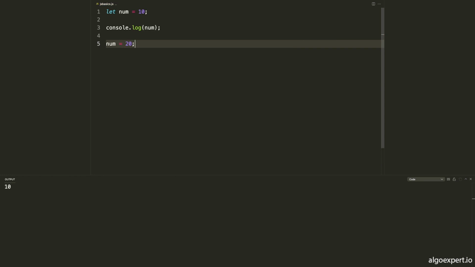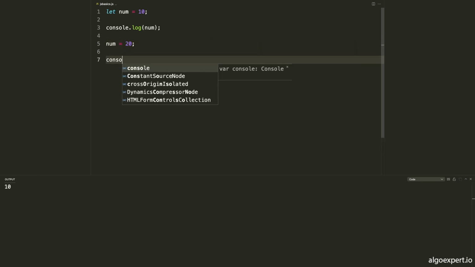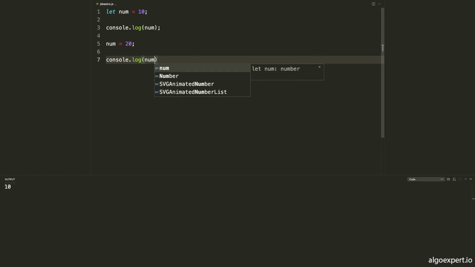So when we reassign the value, we don't use the let keyword again. So let is creating the variable, but when we are just reassigning it, we don't need to create a new variable. So therefore we don't use the let keyword here. And then we could say console.log of num again. And in the second log, we will log out 20 because we changed the number to be 20.